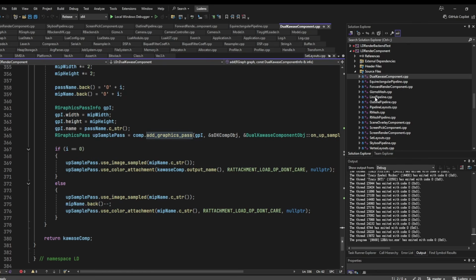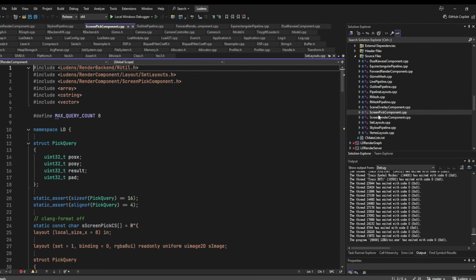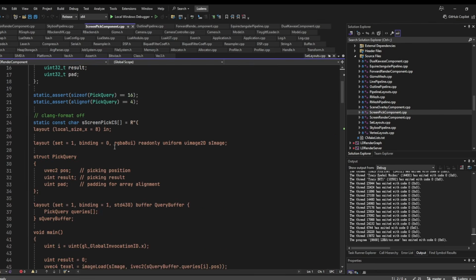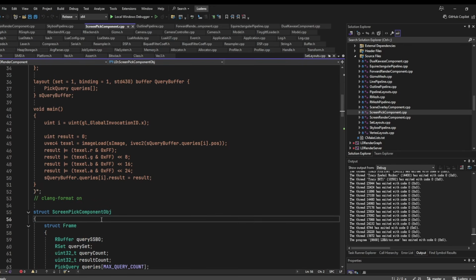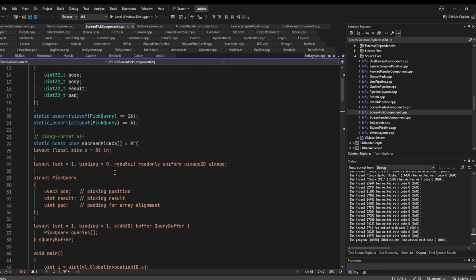There's also stuff for outlining and the forward rendering stuff, drawing the overlay. There's also screen picking. So screen picking is actually just implemented as a single compute shader here. So yeah, screen picking is a render component with a single compute pass that calculates what the texel is under the cursor.